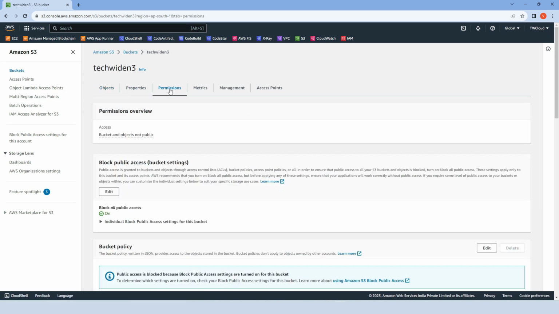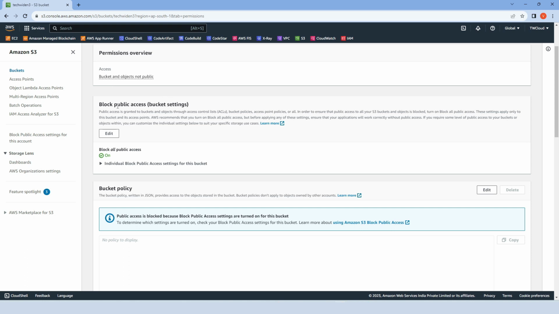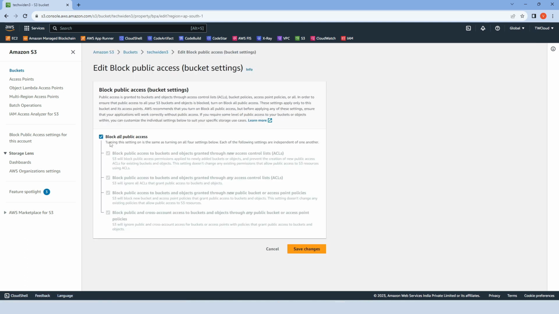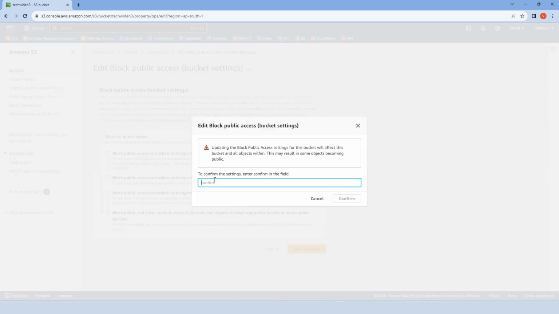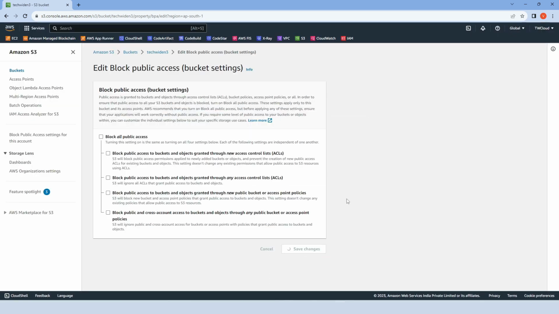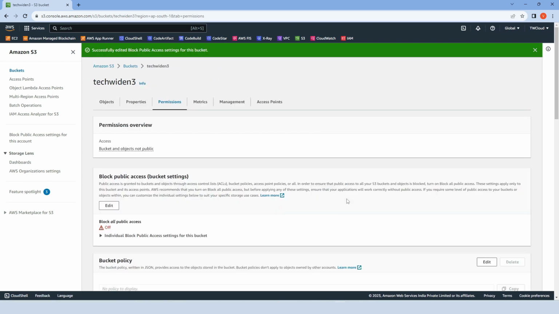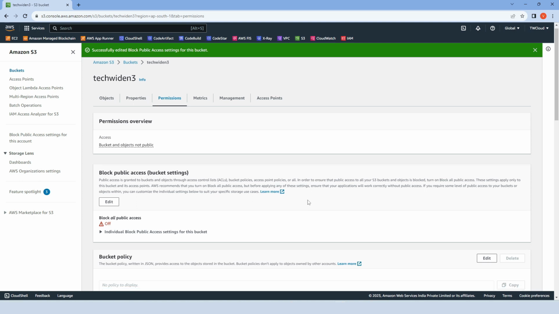Now in the permissions, we first have block public access for bucket and objects, which are not public. Because we have already blocked all the public access, you can see the signal is green now. So let us edit and make it accessible to the public. Type confirm and click on it. Now all the objects of this bucket can be accessed through the internet, and it doesn't need any special kind of authorization or permission, because we want to make our website publicly accessible.